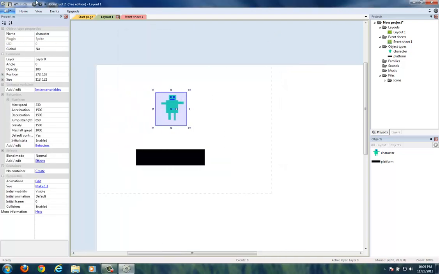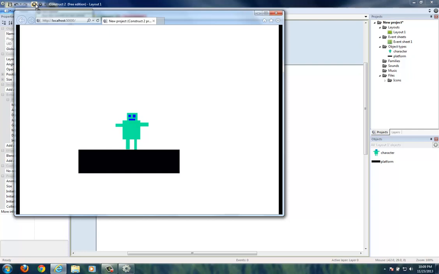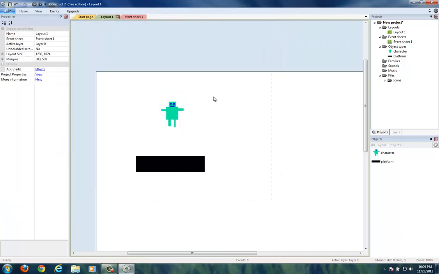Now let's give it a try. Let's run. There we go, much better. Now he's actually touching, with his legs, he's actually touching the platform. Right, so you can go left, right, jump. You could also fall off the platform as well. Just reload the game and try again. So, not a problem at all.